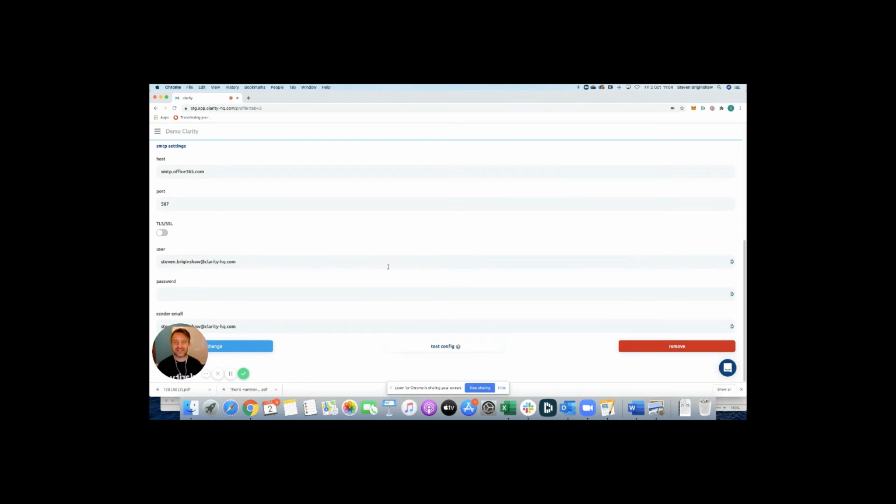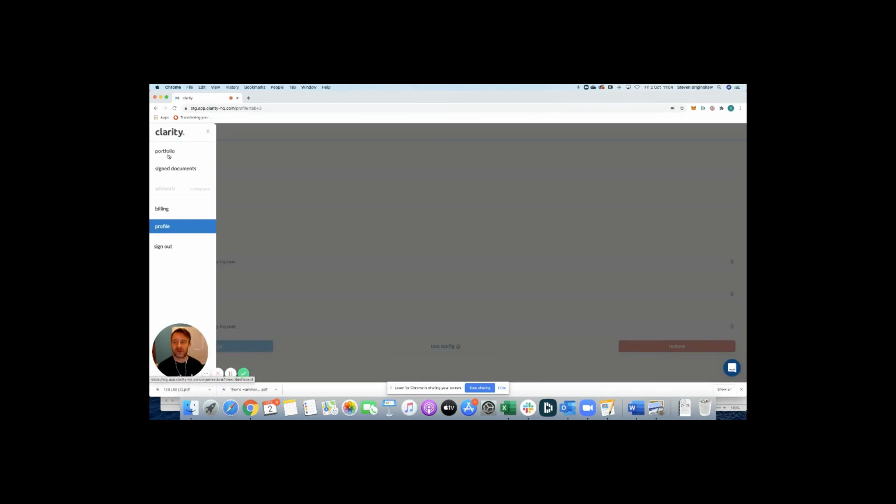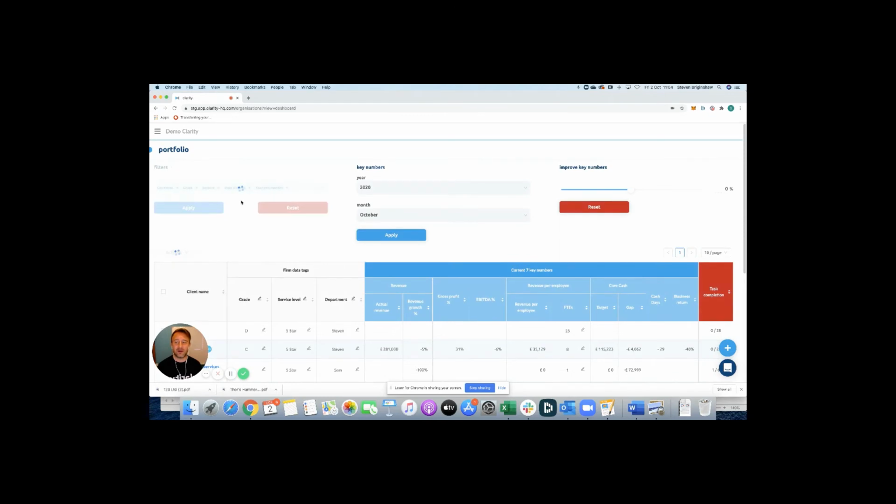Now, once you've entered that information, you can click Test Config just to make sure that the settings are up and running. You can see we get a message at the top of the screen that tells us that the test email has been sent. That means that the settings are up and running. So now we can go back to Portfolio View and email those clients.